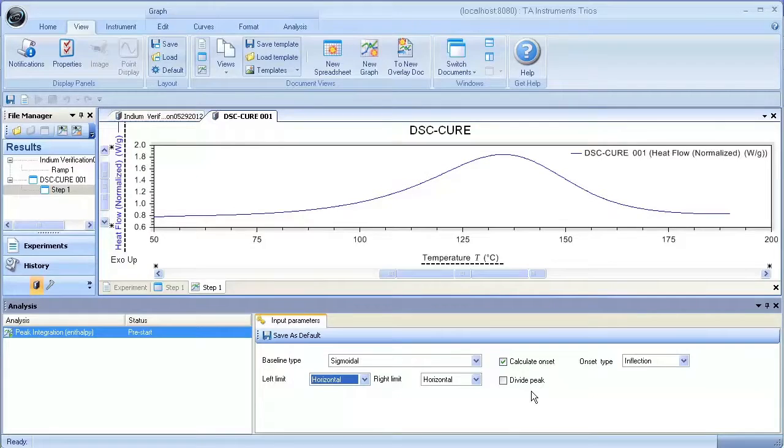With this particular analysis, I would also like to demonstrate how to perform a partial area analysis. To do this, select Divide Peak. By selecting Divide Peak, you have several more options. The type can be Divide Peak into equal X regions, fixed X intervals, specific X temperature value, or at peak. I'm going to select specific X and type in a specific temperature value of 100 degrees Celsius.